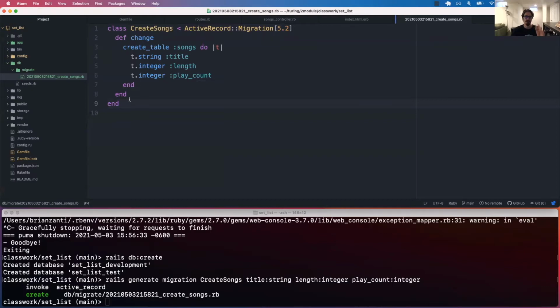So here's our migration file. This file is instructions for how to change the database. So this is saying, I want to change the database by creating a new table called songs. And in that new table, I'm going to have a string column, which is going to hold the title. I want to have a length column, which is going to be an integer. And I want to have an integer column, which is going to be the play count.